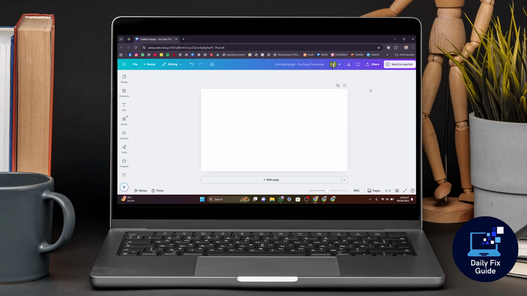Hey guys, in this video, we are going to show you how to animate a still photo using Canva AI image to video generator. Animating a still photo in Canva is a great way to bring static images to life. With Canva AI-powered image to video generator tools, you can add movement, effects, and animations to make your photos more dynamic. Here's how you can do it on your computer.